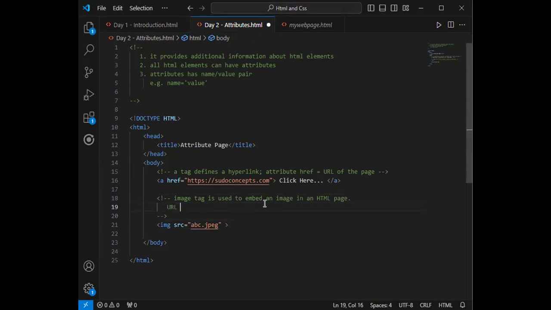See URL. There is an absolute URL and there is a relative URL. Do you know what the difference is? No, sir, I don't know. Okay.